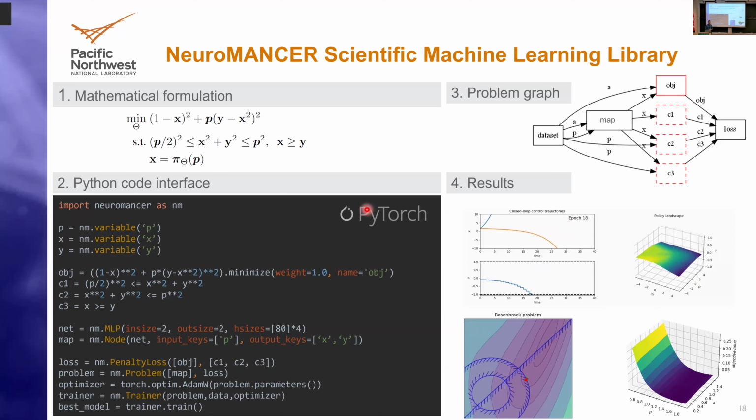So that was our choice. For the back end, another philosophy that we employed is modularity. Everything you implement in PyTorch, we want to be able to be integrated in the framework.